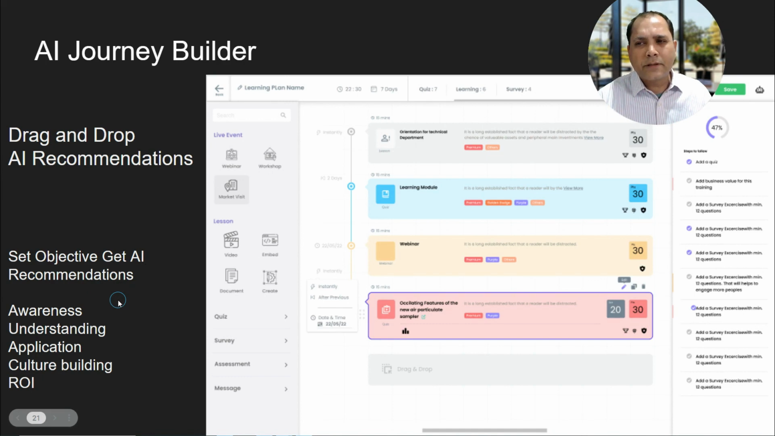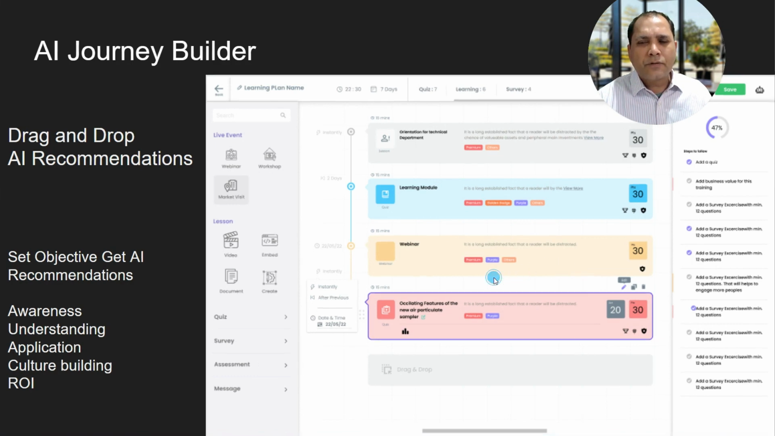So, for example, while creating the training, you can identify if this training is according to the different levels of Kirkpatrick evaluation, whether it is based on awareness, it is to build understanding, is it to build application or culture building or ROI. So, depending upon the objectives that you choose for the training, your AI will give you more inputs as to what you are missing in creating that journey, which will most likely take you to achieving your objective. So this is one of the features we are working on.